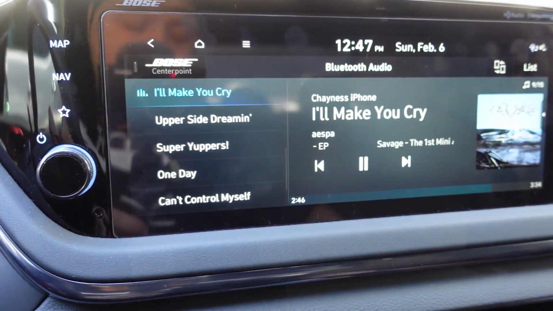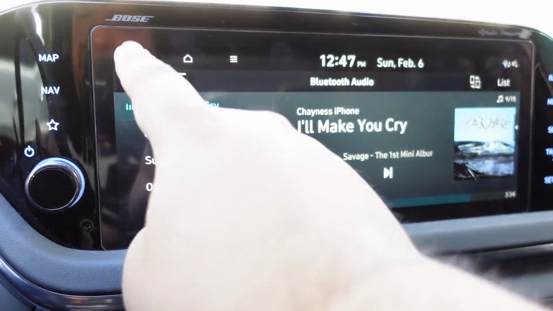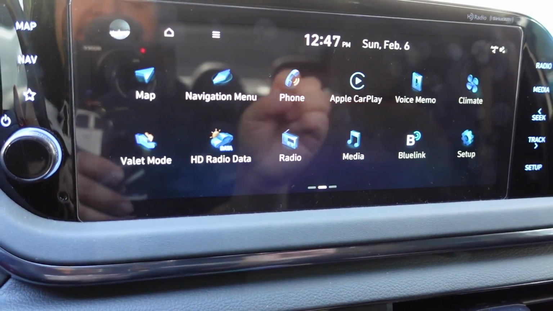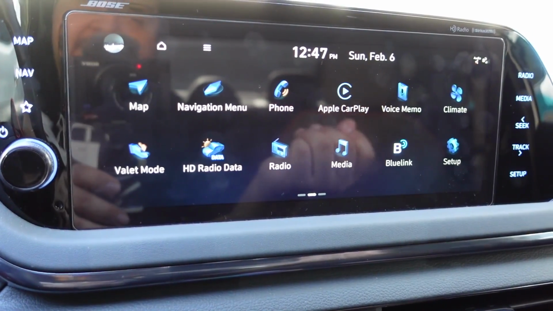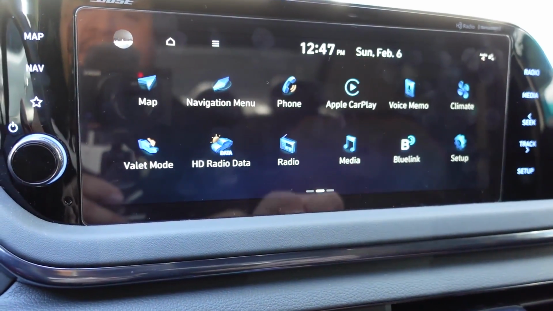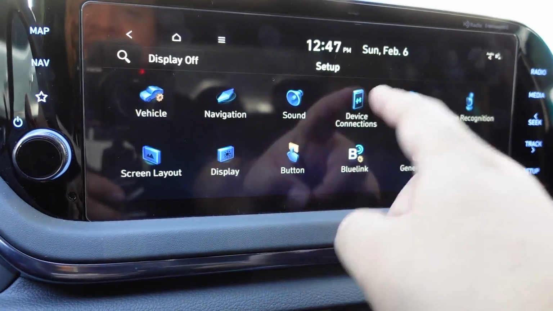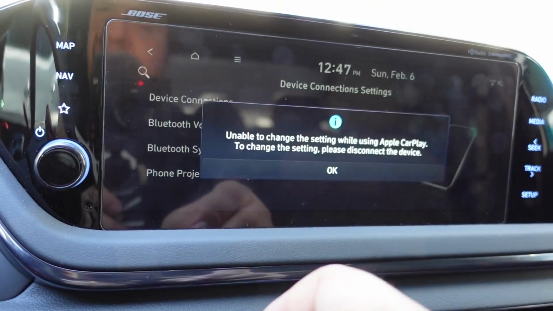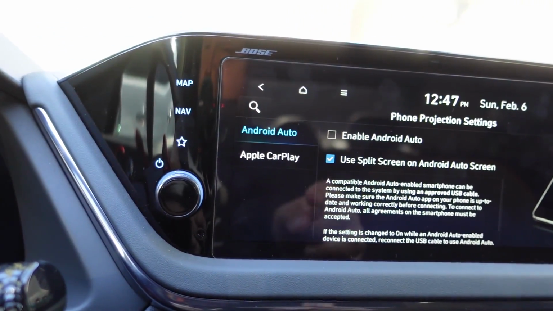Now though, connecting the device, and we're going to go back to the setup menu. So as you can see, we connected, and immediately it's showing us the new song that's playing because it's technically a different source. But if you go to, again, in the setup menu, go to setup, and if you go to device connections, so this is kind of neat. This is where you will have the phone projection settings.